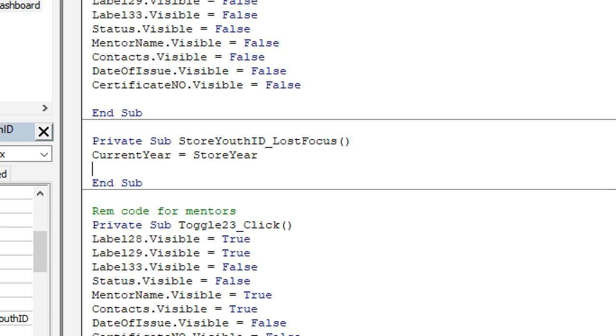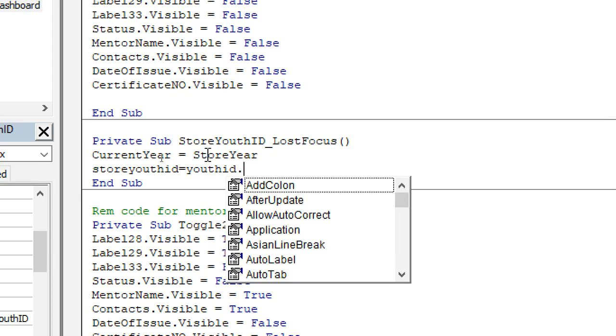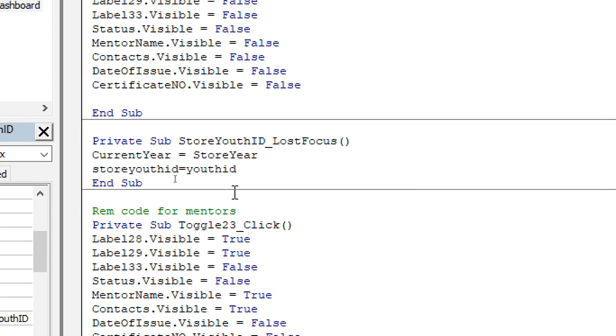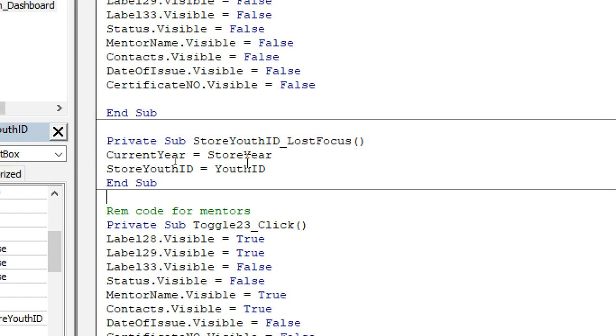Then the second thing is that the store youth ID becomes the youth ID. Yeah, that is correct. That is, you take the fields from the child, and this should be vice versa. Should be the store, the store here becomes the current here.